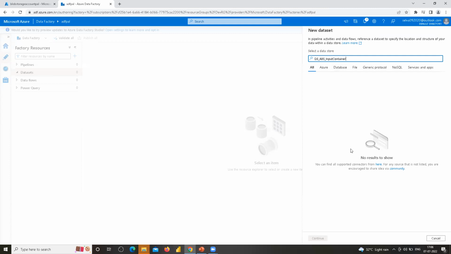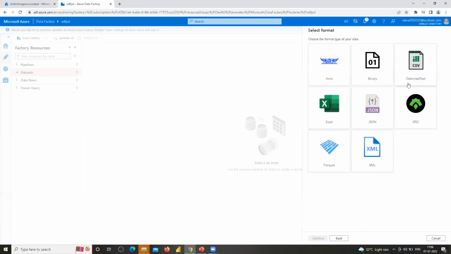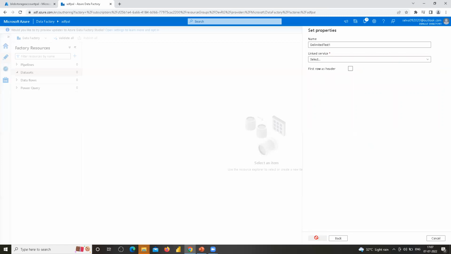Okay, fine. Before giving the name, first we have to select the storage details, storage and the type of the file, which format of the file you are going to store in that environment. As of now, I'm going to select the delimited file, because only the CSV file we are going to copy and move. So I'm selecting the CSV file, then click Continue.